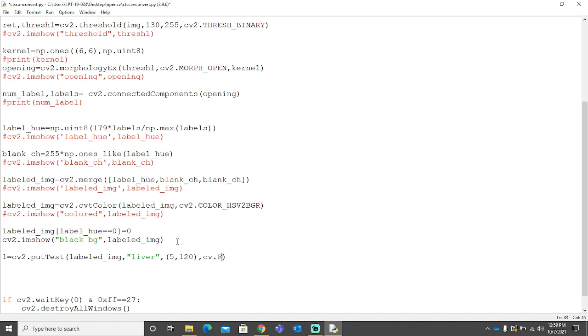I'll be putting the font. What will be our font here? You can put any font, but I'm choosing a special one which I like. Hershey Complex, 0.4, and like these are various font parameters like thickness, color, and other different things. You can change them according to your requirements. I'm just keeping it like these.